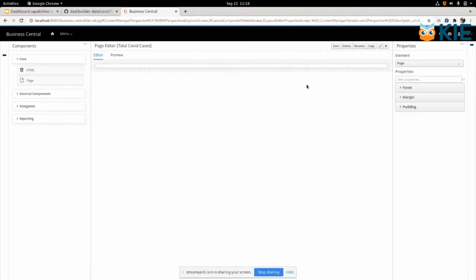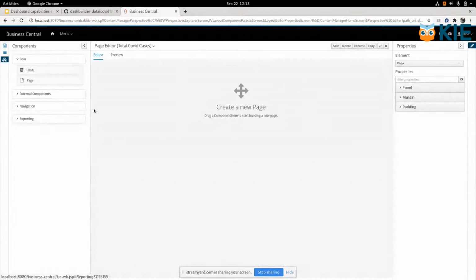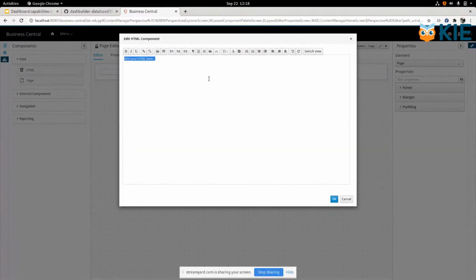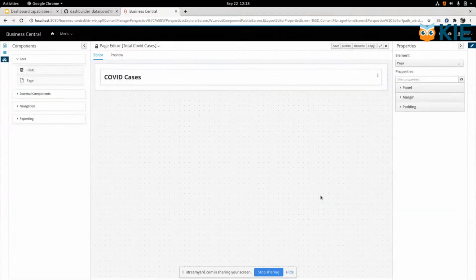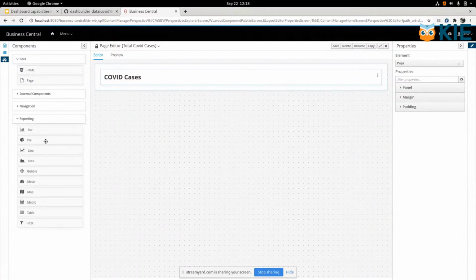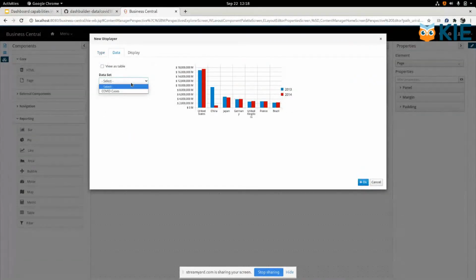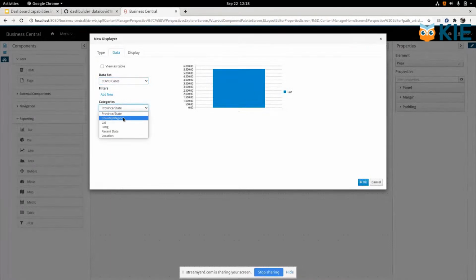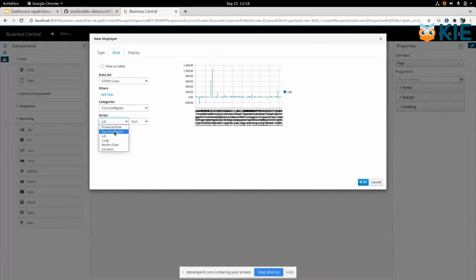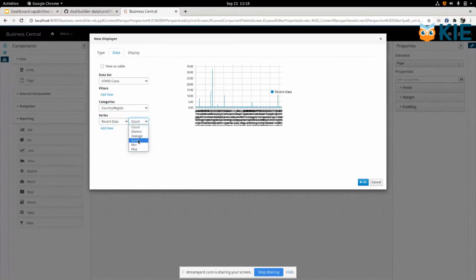That may seem small, but I will try to create a big page. Okay, so I have my data. Let me add a title to it. And we have this component that's not a report component, but a piece of HTML that you can place in our page. So let's start: I create a bar chart that shows the number of cases, for example, for country region, recent data.